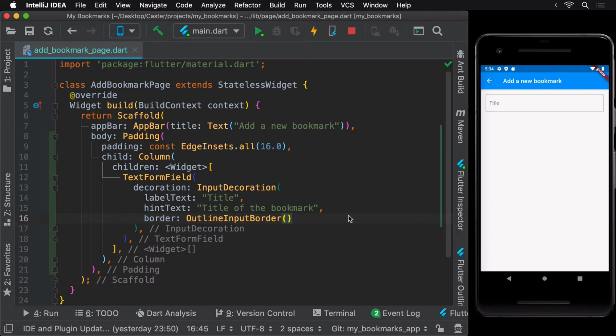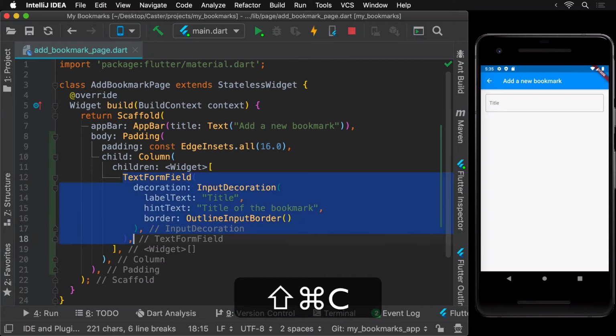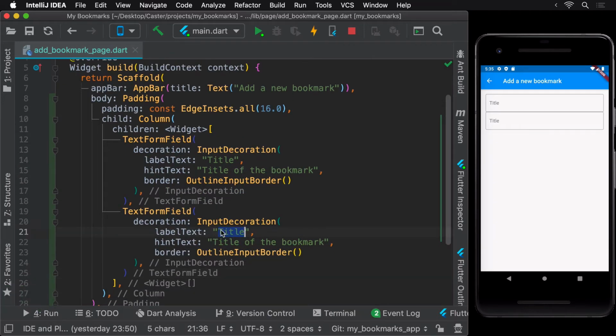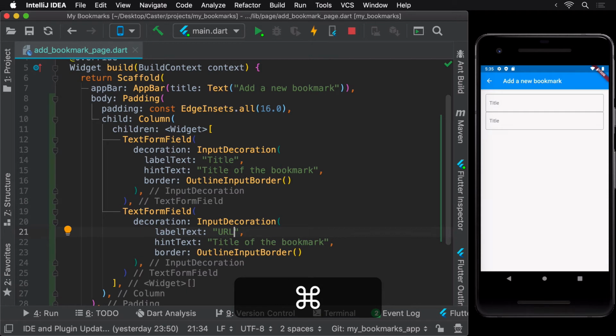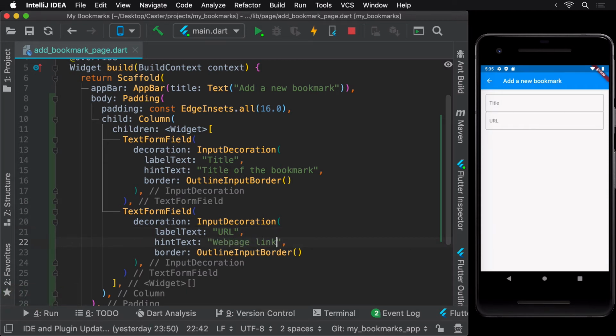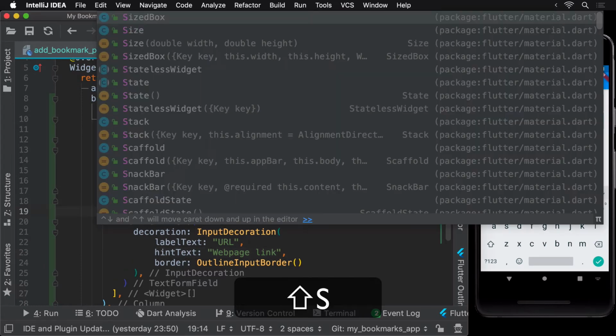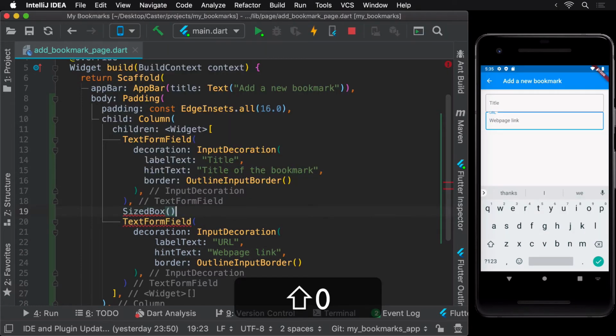Let's copy the text form field we have created and change the hard-coded values to create a similar text form field for allowing the user to input the link of the bookmark. Now that both text form fields are represented using the right hints and labels, let's add some spacing between them using a sized box widget of a certain height.